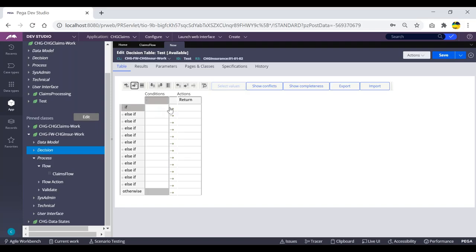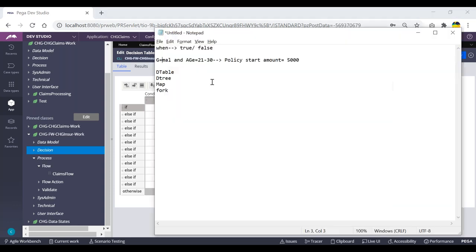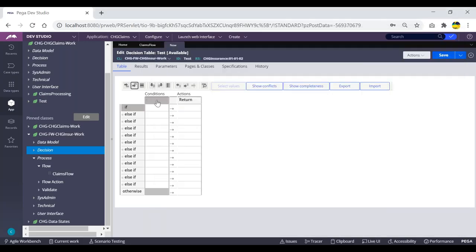So the first condition will be checked, and it will return one value if it is true. If it is false, it will check the second condition. The properties I want to apply for conditions, I can add here. So under the conditions tab, we should be adding the properties. So just click here.